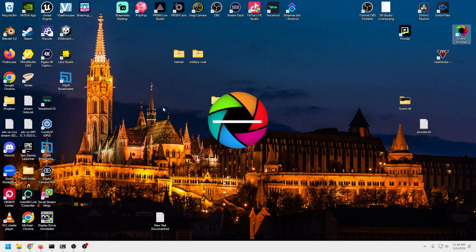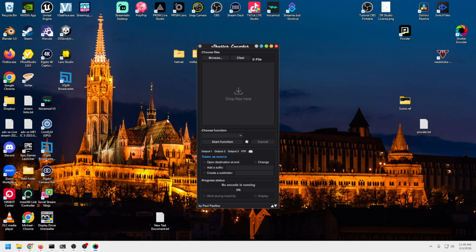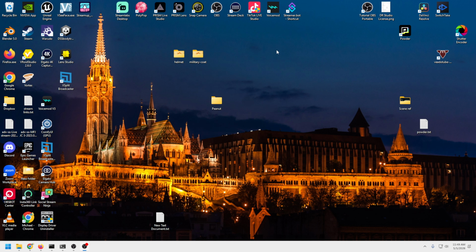It's a free encoder that you can get. I'll put a link in the description. It's called the Shutter Encoder, and you just browse to the files, you bring them in here, and once you have your file selected, you're able to select the resolution that you want it and all that sort of stuff, and then you just run it and you get a new file that's going to be much easier for your OBS to process.